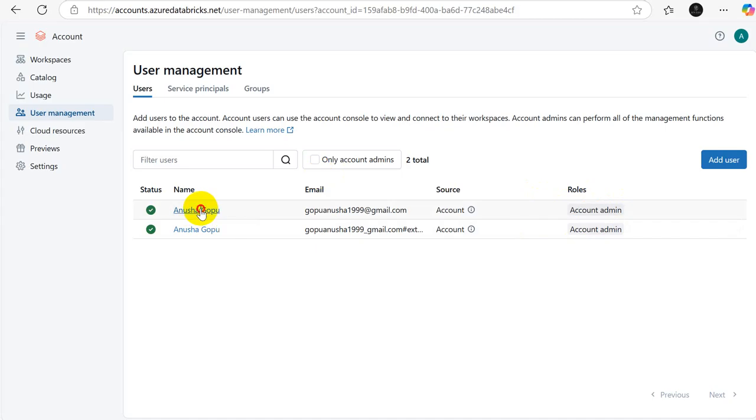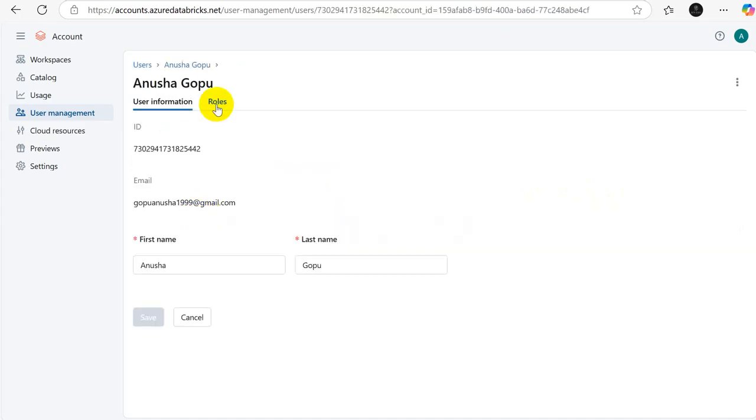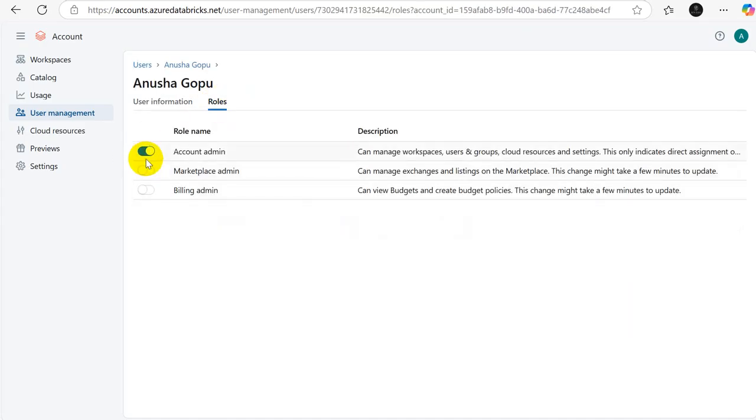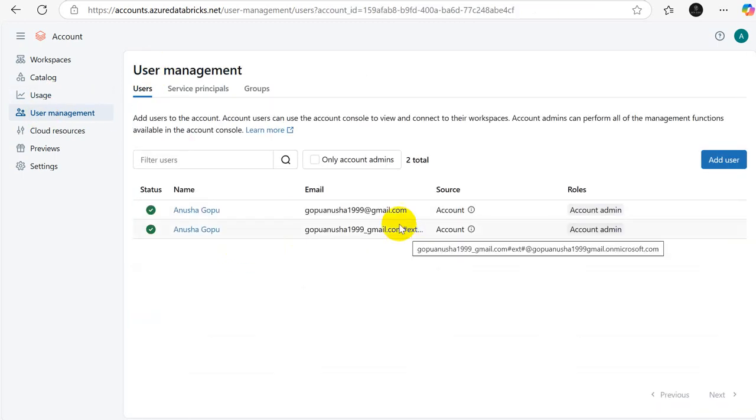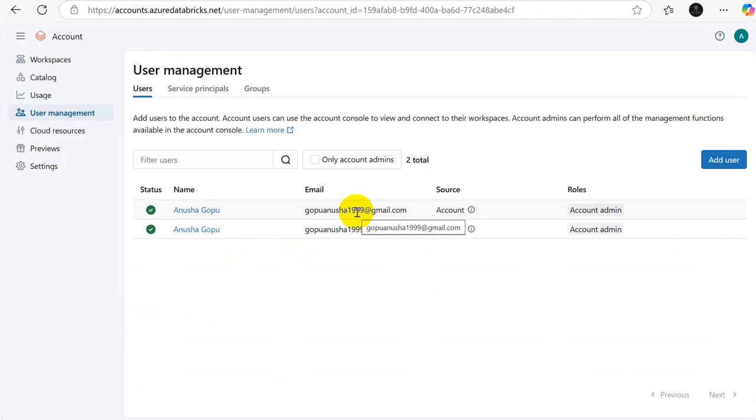So you have to just click on that and go to roles, and then you have to make this checkbox enabled. It will be disabled for you. So you have to first make it enabled, right? Then both will become admin, both users, hash users as well as your normal user ID. So you can log in using both the users.